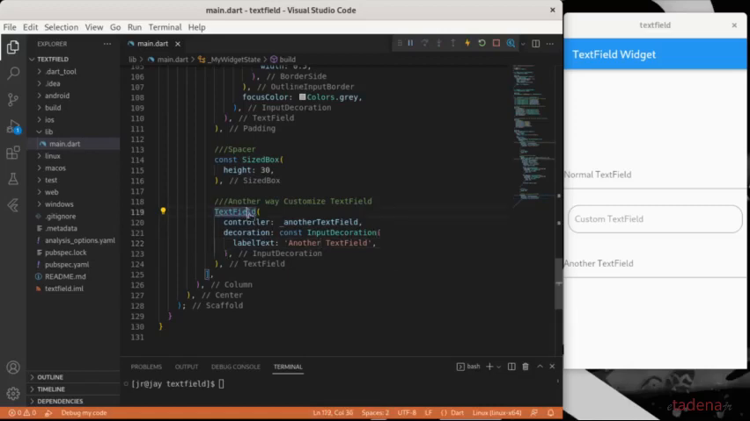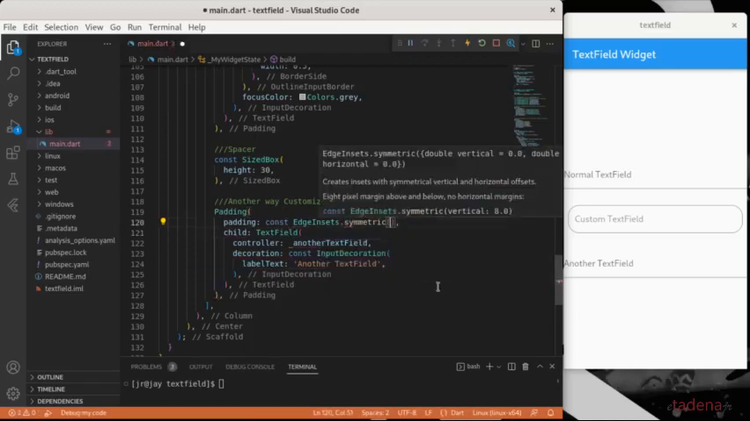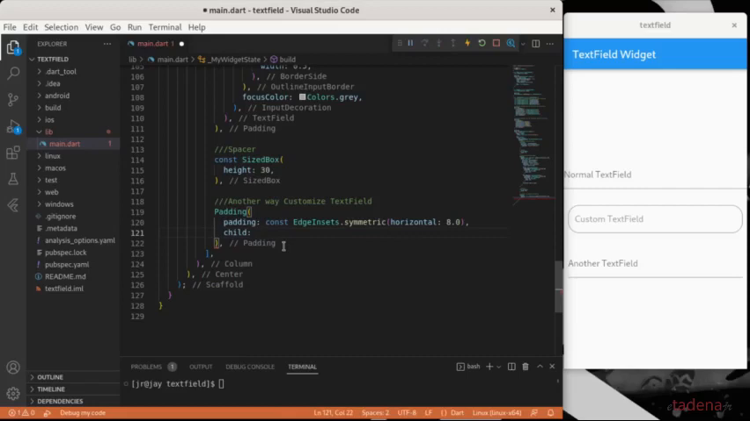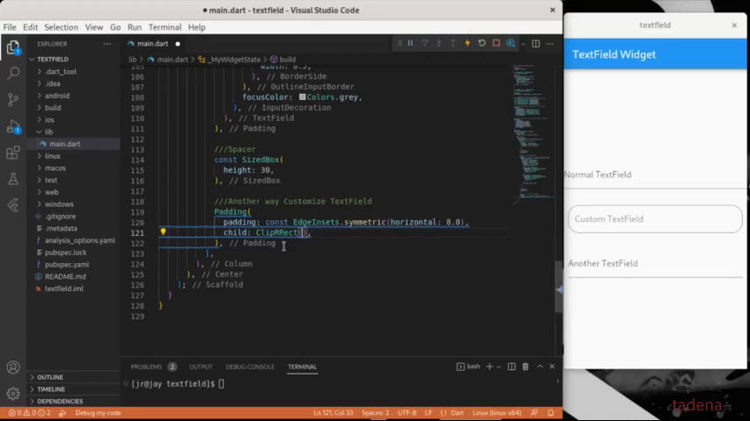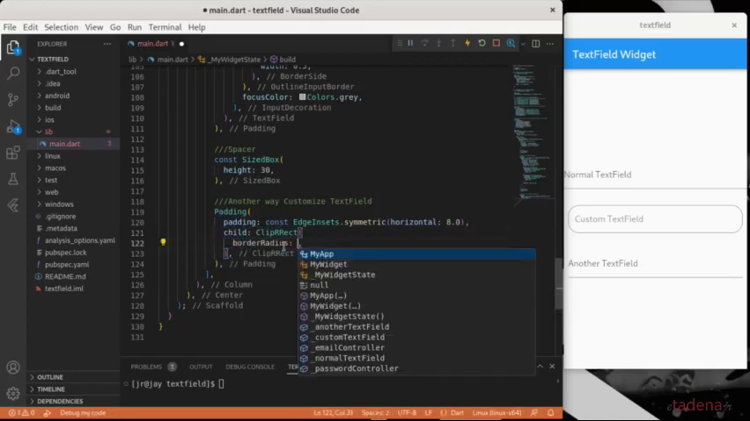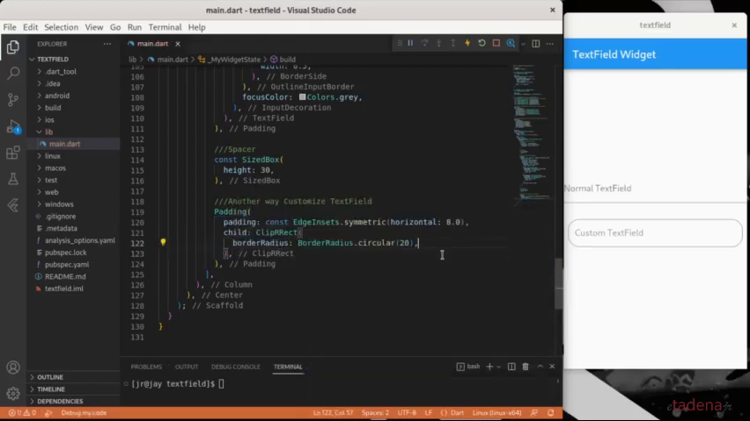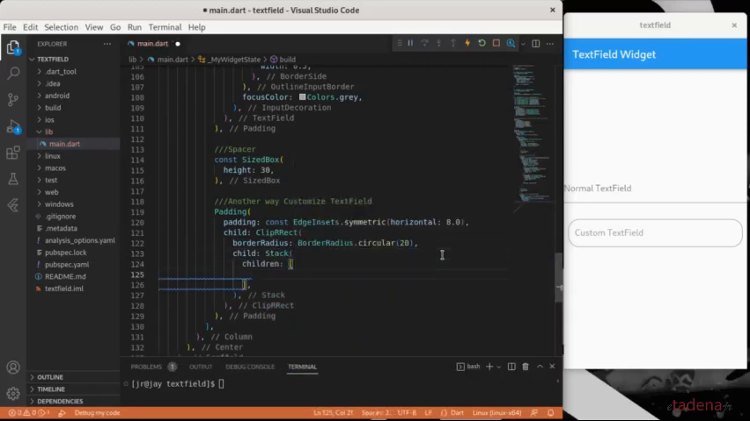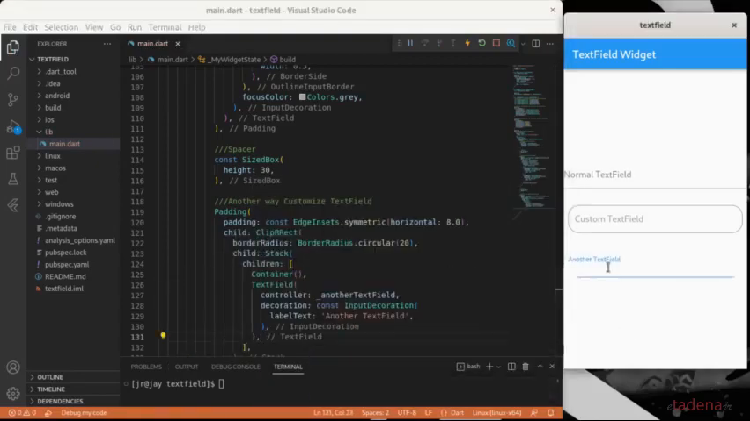Now we're going to wrap our text widget with the padding, and we set the horizontal symmetry to 8. Now we're going to cut this text widget, and we supply the child to a ClipRRect widget, and then we're going to set the border radius to circular with a value of 20, and we will have a child of a Stack widget, and then we will have children, which are the Container widget, and you can paste the text widget here.